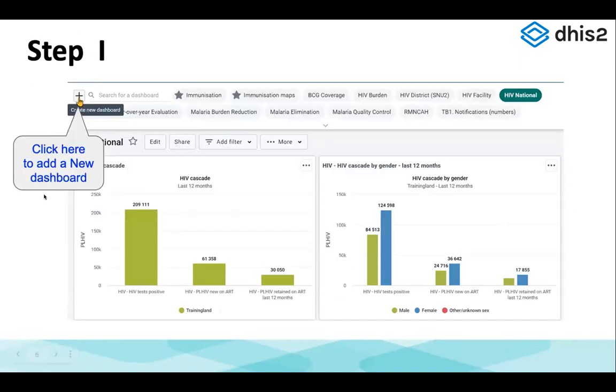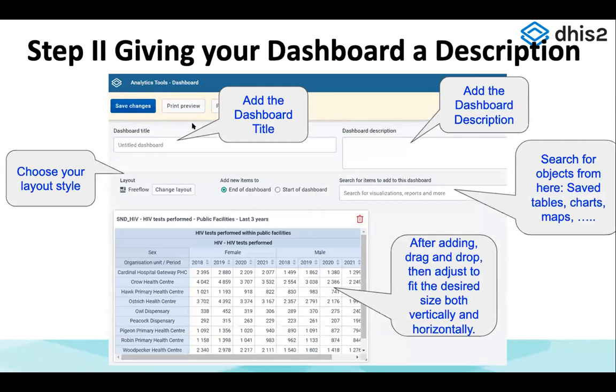So how do we create a new dashboard? Like we said, in the control bar, this is the control bar up here, the one that shows the different dashboards that are available in the system. We have a plus button that allows us to add a new dashboard. So when you click on that button, you're able to add a new dashboard. And when you're adding a new dashboard, you're able to give your dashboard a title. You're able to choose the kind of layout you would like to have. You're able to give it a description. The description gives deeper details on the purpose of this dashboard. You're able to search for objects that you would like to add to your dashboard.